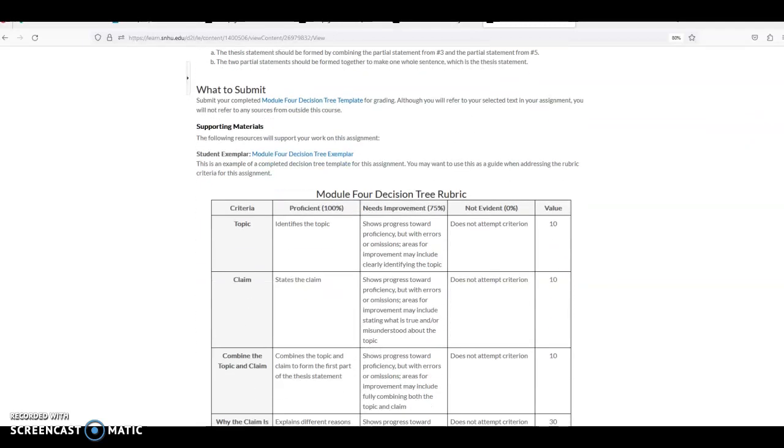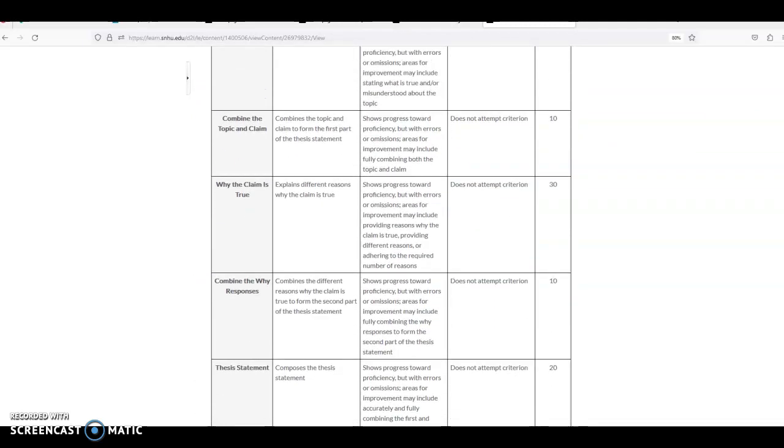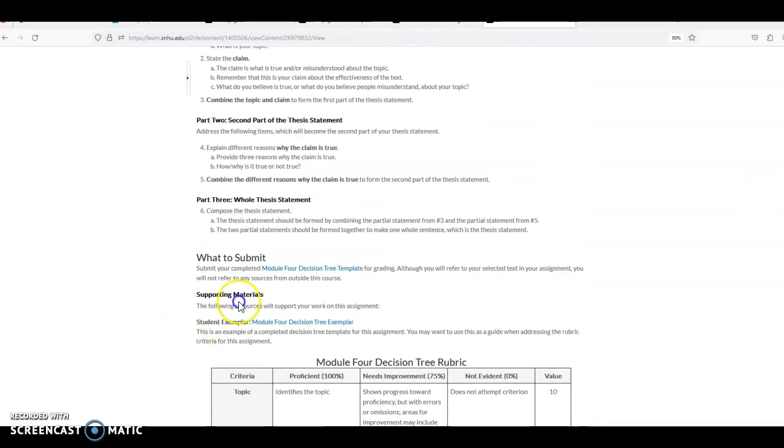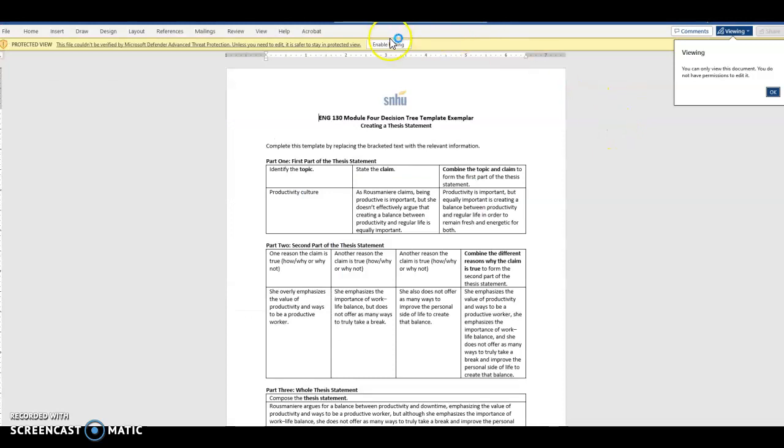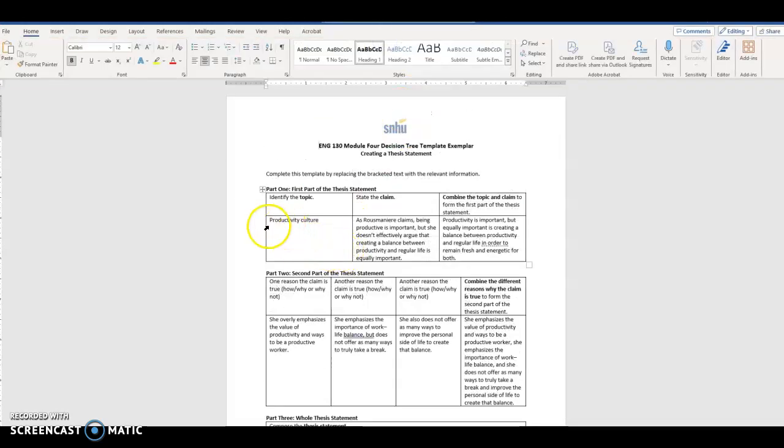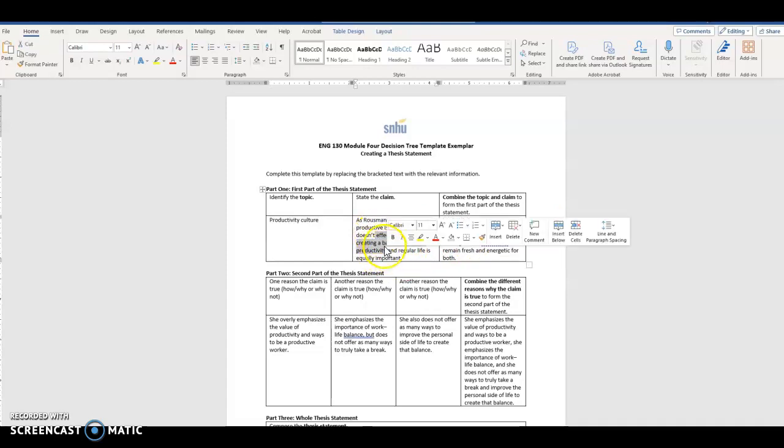Okay, so we've got a template here that is related to how it's going to be graded, and it's broken down in pieces. Let's take a quick look at the tree exemplar. And what this basically says is your topic is productivity culture. Your claim is being productive is important, but she doesn't effectively argue. So that's your angle. So this is the text that the student is talking about. It's not one of our texts, but it's just a general example that she makes this claim, but it's not effective.